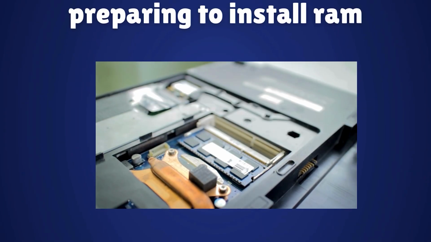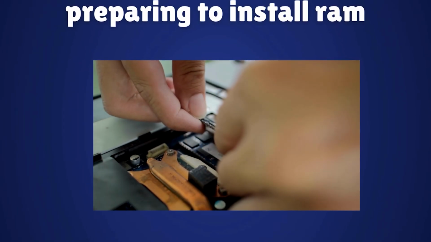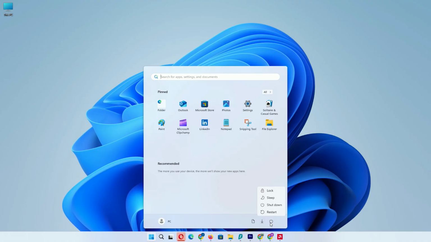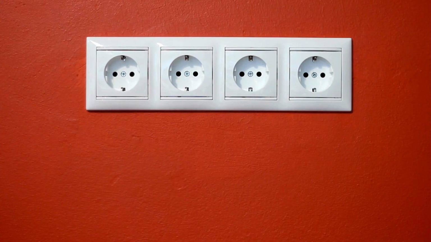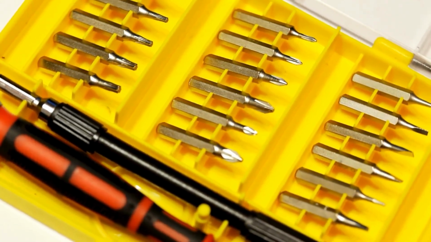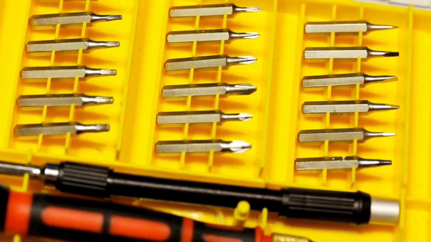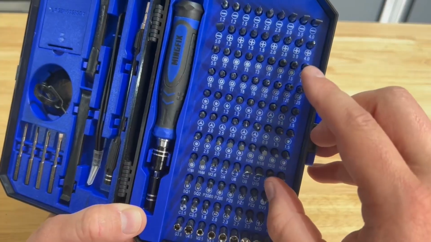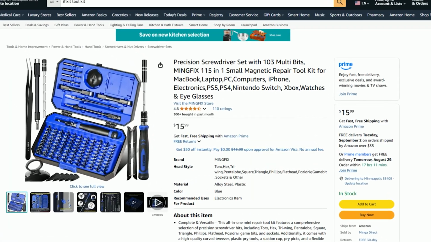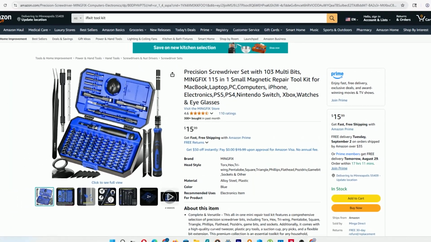Before we get hands-on, let's cover preparing to install RAM. First, shut down your laptop properly via the Start menu. Unplug the power adapter completely. Tools-wise, a small Phillips head screwdriver is essential. Number 0 or 1 size. An iFixit toolkit is great for precision bits and prying tools. Ready? Let's open it up!